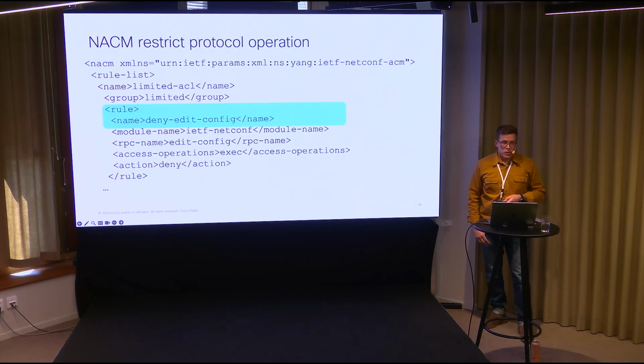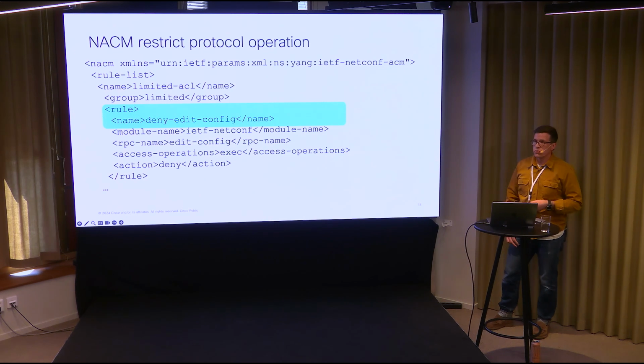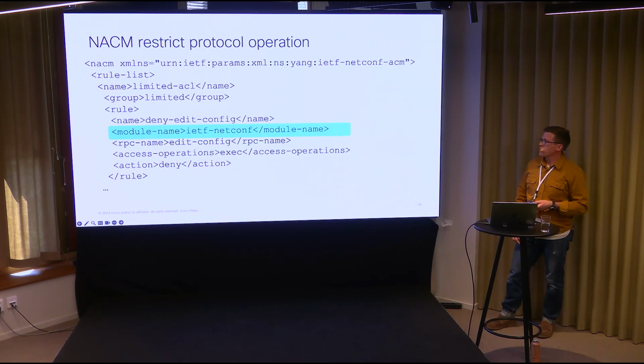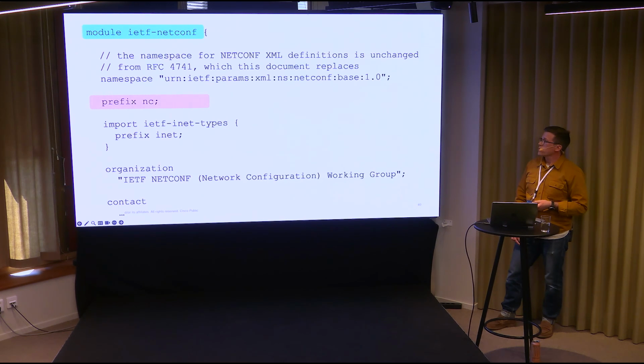And I recommend thinking about your naming when you do this. When you add a lot of rules, you want to be able to find them somewhere, some good way. So think about the naming here. This rule only applies for the IETF netconf module, so it's restricted. And we're using the model name and not the prefix. So you have the module name at the top of the model, and the prefix a bit further down.